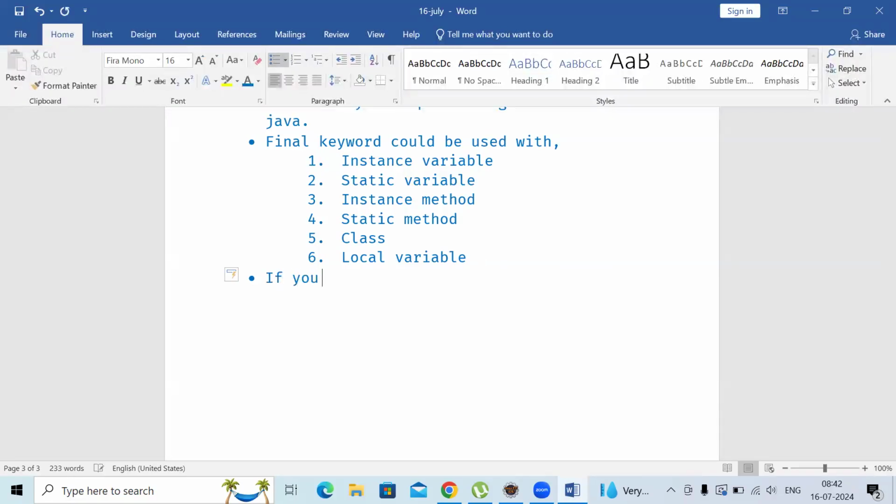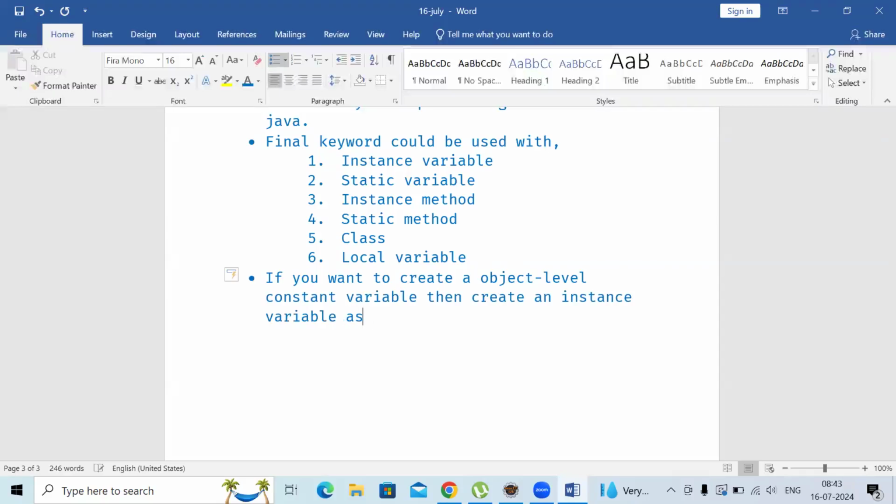Guys, if you want to create an object level constant variable, then create an instance variable as final. If you want to create an object level constant variable, then create an instance variable as final.